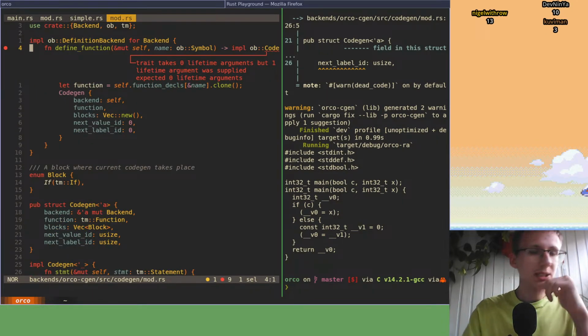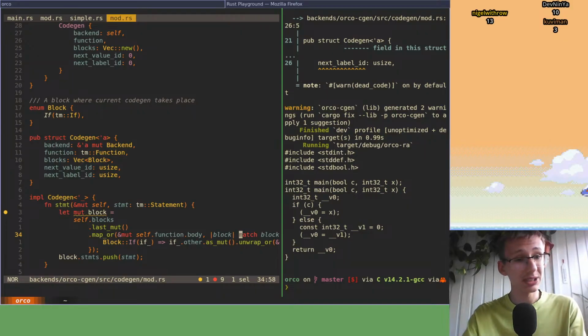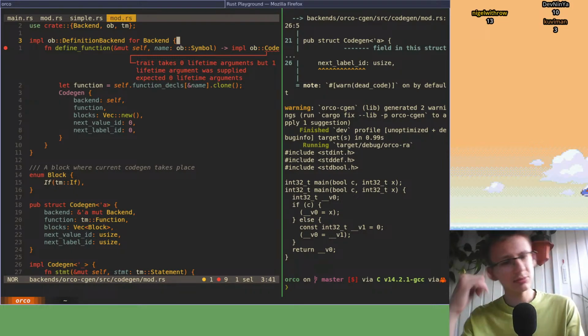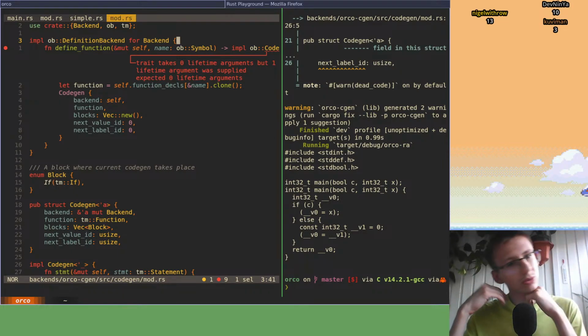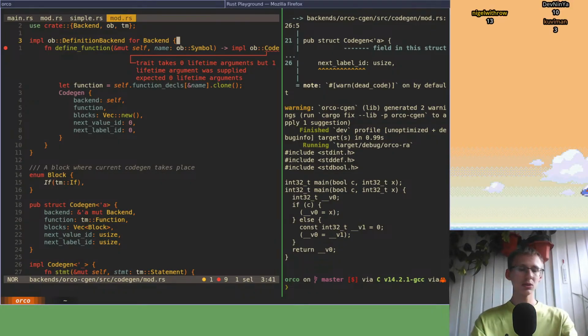So let's see. Well, let's see. So I want CodeGen to be separate, although I wanted to borrow definition backend. But at the same time, I don't know. I don't know.